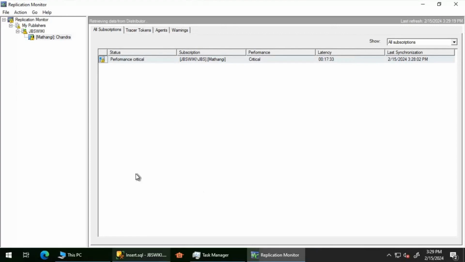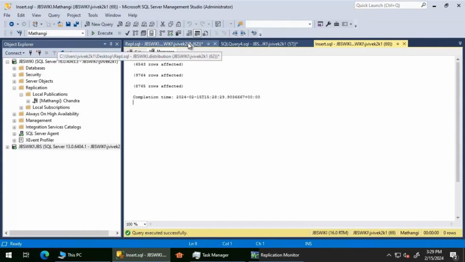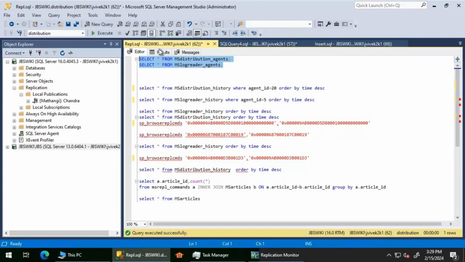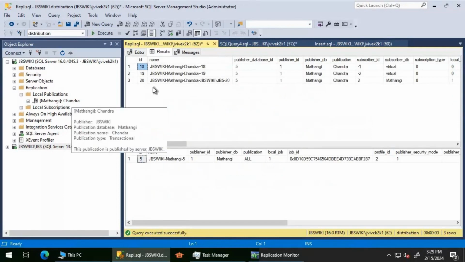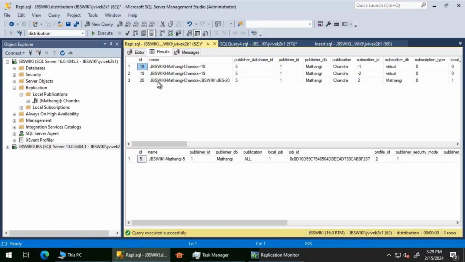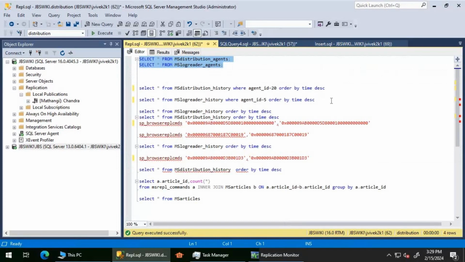Okay, so now I'm going to go to the publisher server. I'm on the distribution database, going to execute the query to check MSdistribution_agents and MSlogreader_agents. I'll first get the agent ID. I have just one publication. For the distribution agent, the agent ID is 20 and for the log reader agent it is 5. So now we know that everything is fine as far as the log reader agent is concerned.